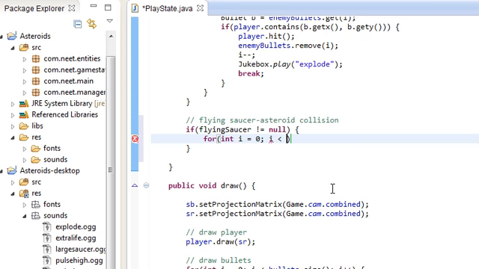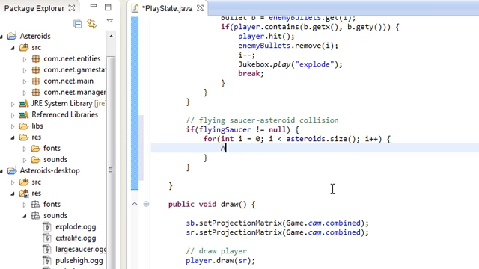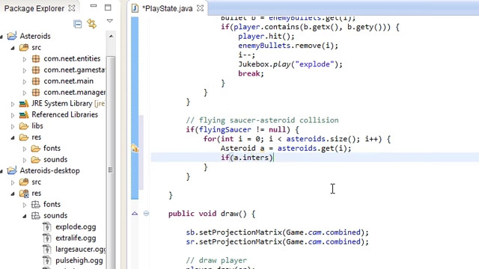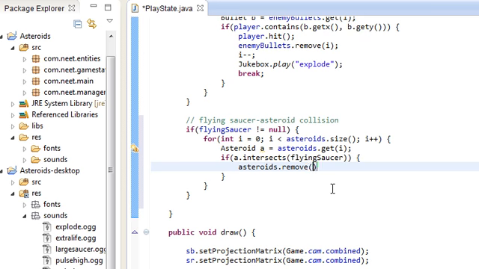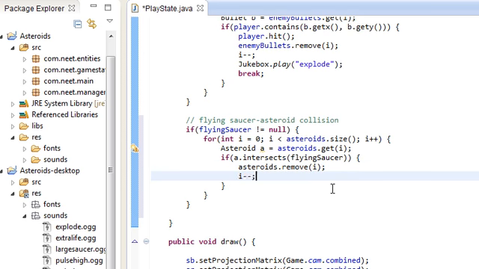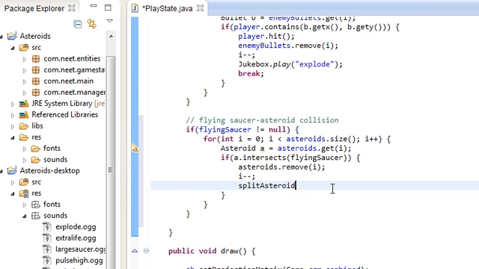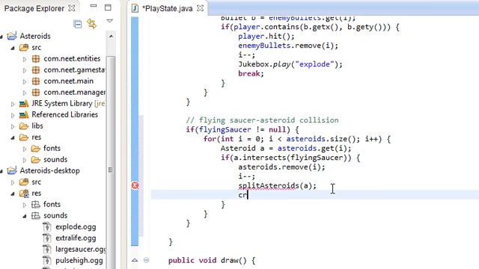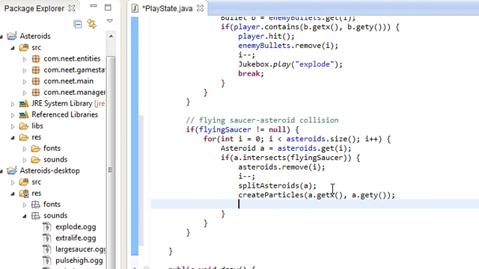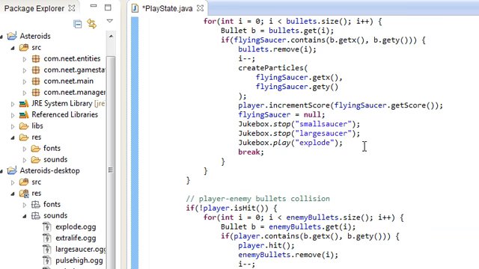So this is looking pretty repetitive about now. I is less than asteroids.size, I plus plus. Get the asteroid from the list, asteroids.get(I). If a.intersects(flyingSaucer), then remove the asteroid, I minus minus. Split the asteroid. Create explosion particles at the asteroid position. Create explosion particles for the flying saucer position.